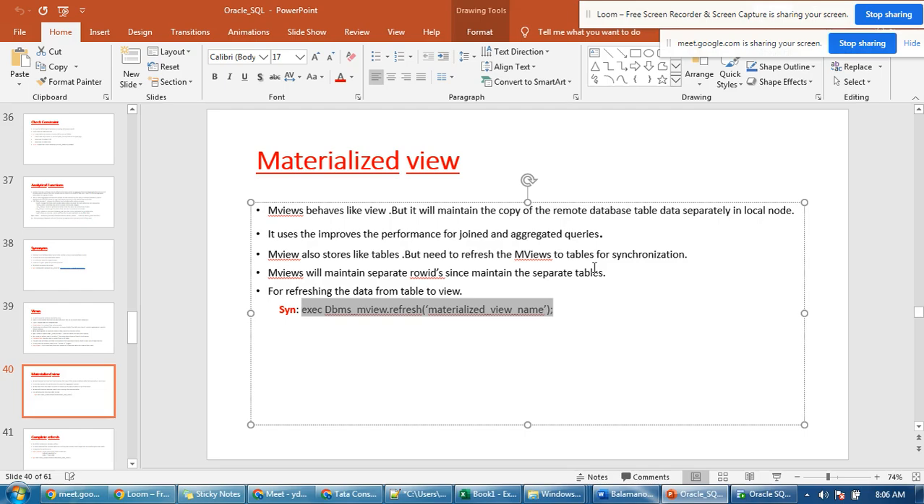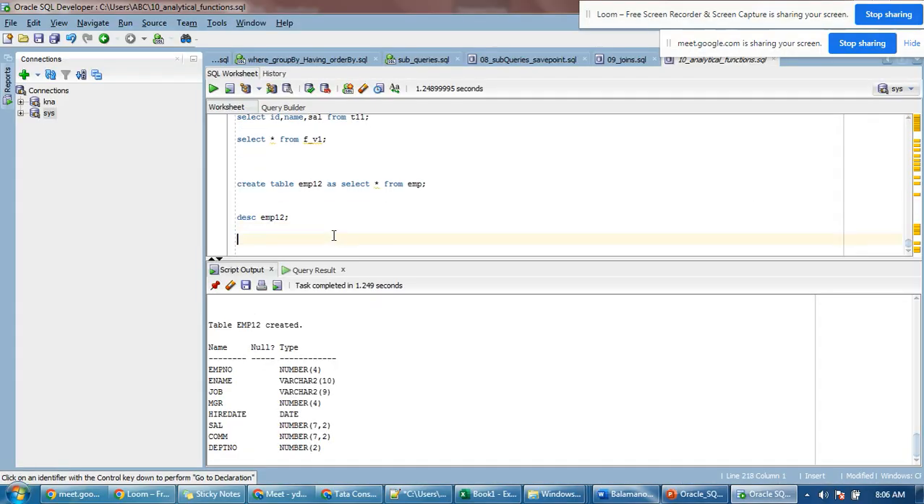That is not a temporary table, that is permanent. Till the materialized view exists, that table will be there. Let's see how it will happen and how we will create the materialized view on that. We'll see that one.